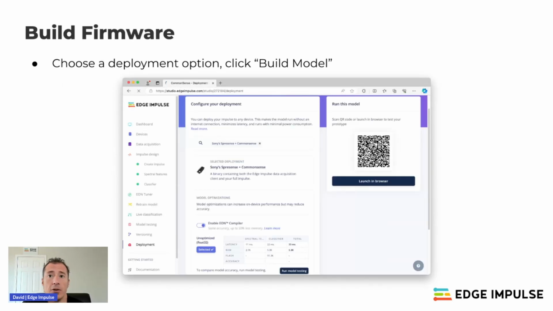I'm going to select the Spresense plus CommonSense binary and build a single download that has the ability to run inference and display results via CLI output. However, you can also choose to build an Arduino library, C++, or WebAssembly, and those options are probably a bit more flexible because you can then integrate the library or the raw code into your application.